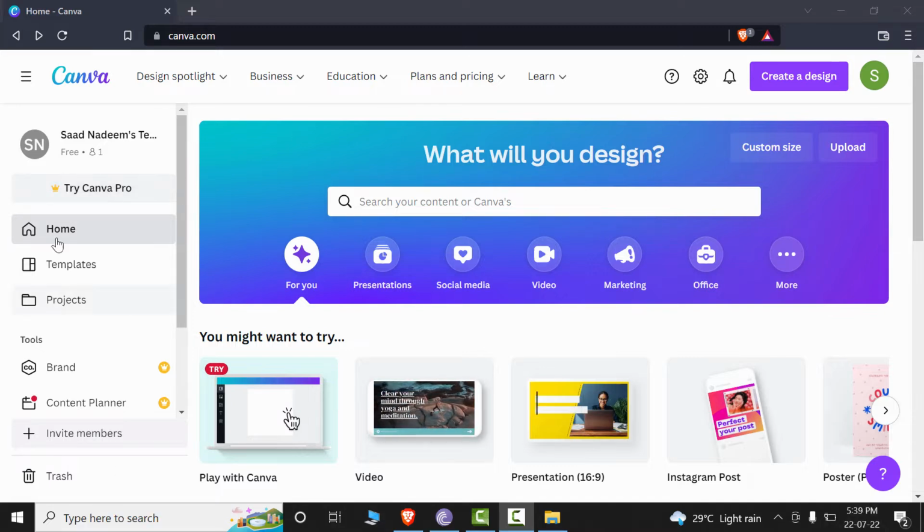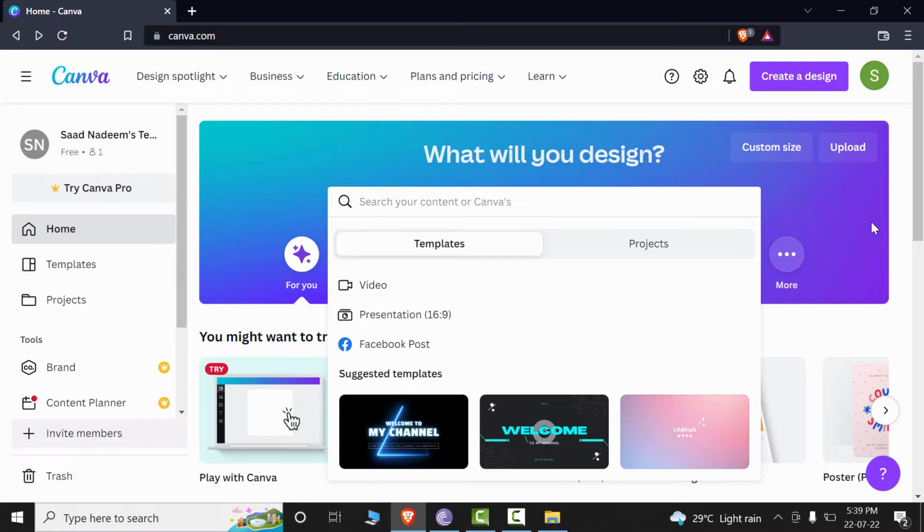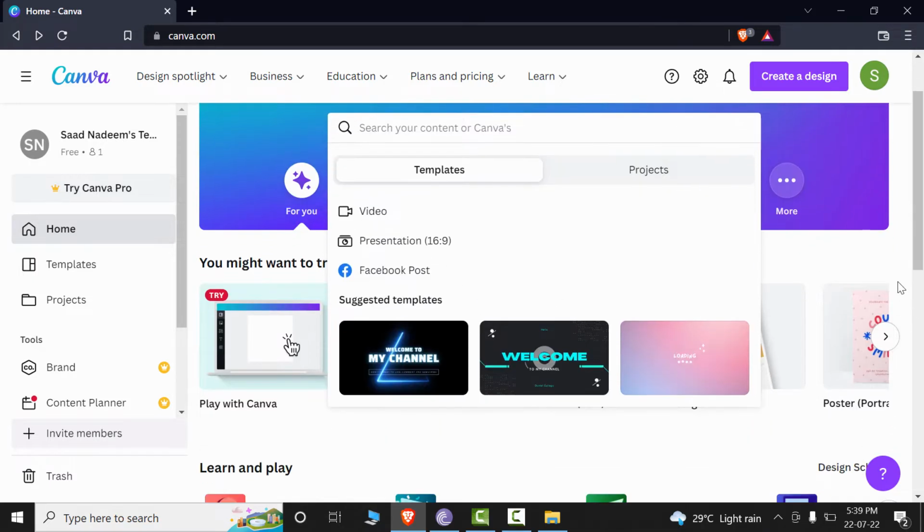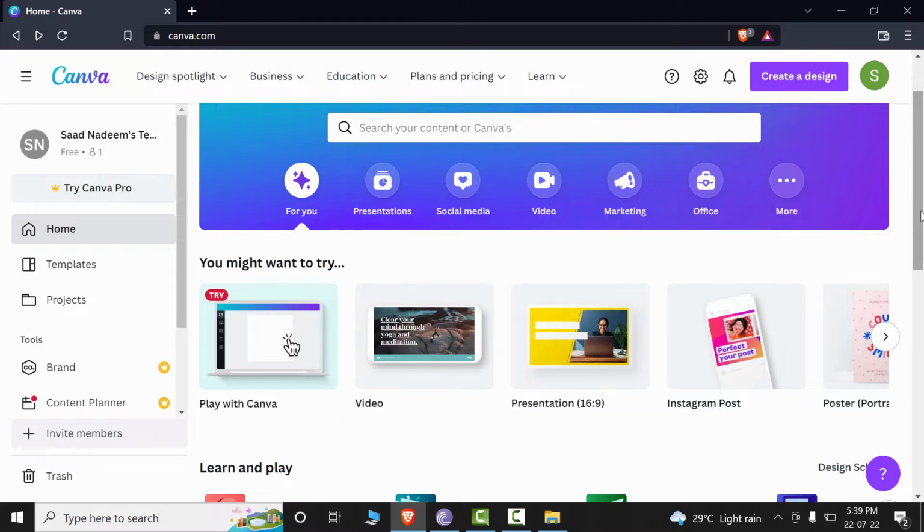So if we talk about the home screen, what you will get by default, on the left hand side there is a navigation pane. On the home screen you have the search option, if you want to search out from the templates a particular design, for example a YouTube banner or a Facebook post, you can get some templates about it. You can also get some template videos or presentations as you like. And there are also some suggested templates down there.